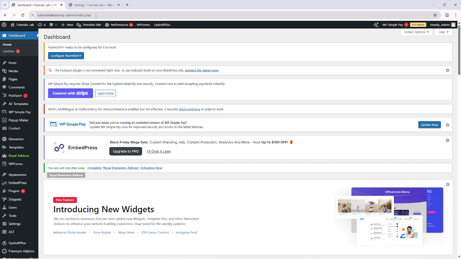First, you'll need to log into your WordPress dashboard. Simply open your browser, navigate to your WordPress site's admin URL, and enter your credentials to access the backend of your website. Once you're logged in, you'll be able to access all the tools necessary to fix this loading issue.